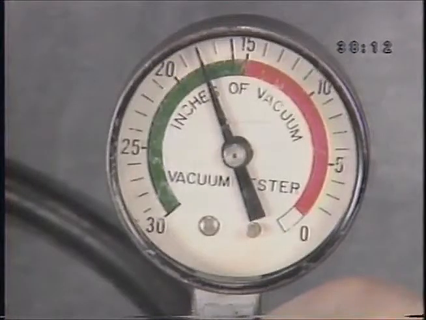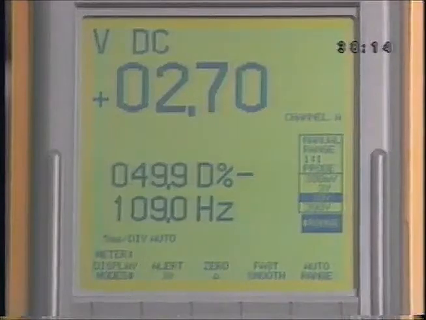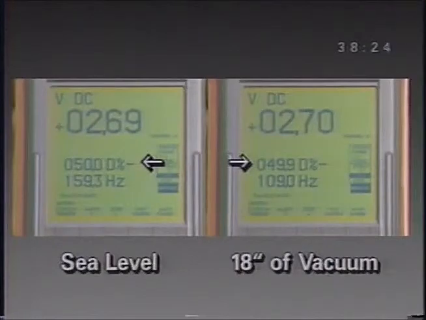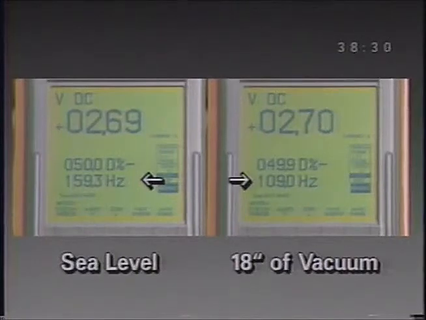Apply 18 inches of vacuum. Notice that the frequency changes, but the average voltage and duty cycles stay about the same. The ratio between the on time and the off time remains constant. The only thing changing is the number of pulses per second. At 18 inches, the frequency drops to about 109 hertz.